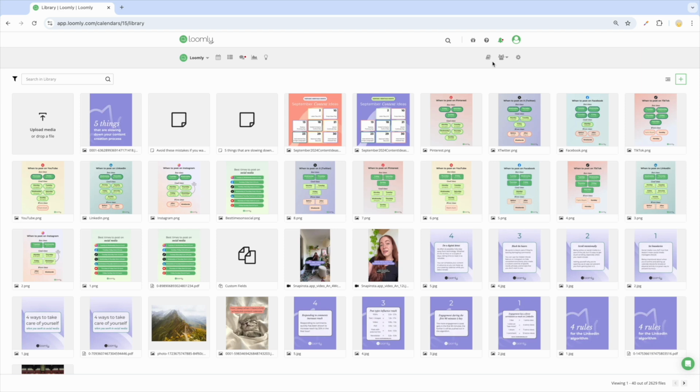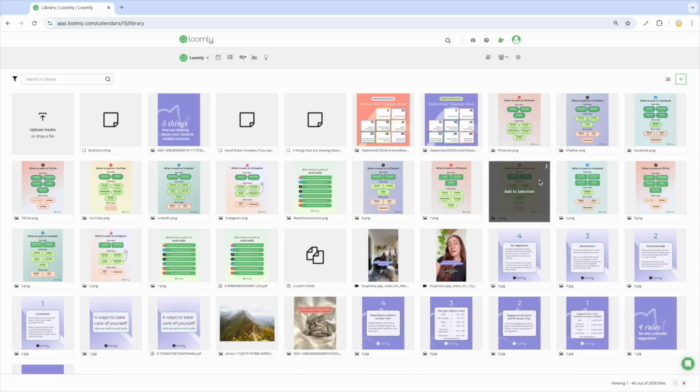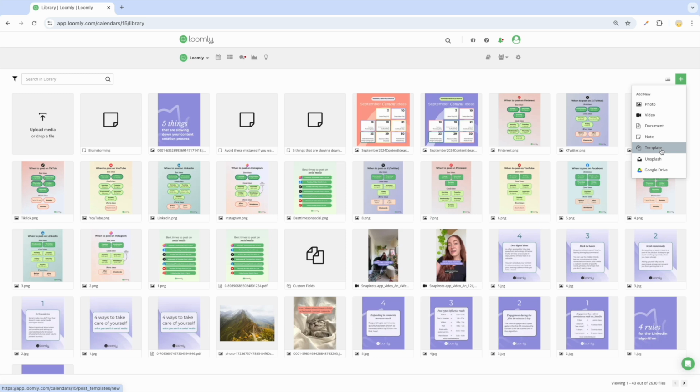Each calendar includes a dedicated library where you can store, manage, and organize your media assets such as images, videos, and PDF documents. You can export designs from Canva directly to the Loomly library, and you also have access to millions of royalty-free images from Unsplash and can upload images from Google Drive.